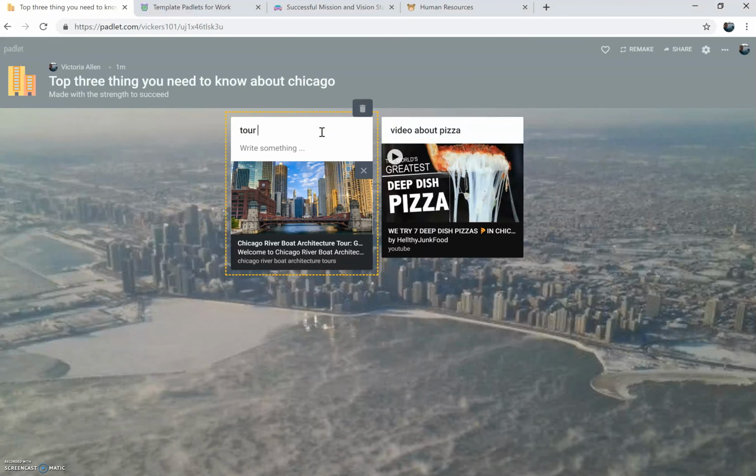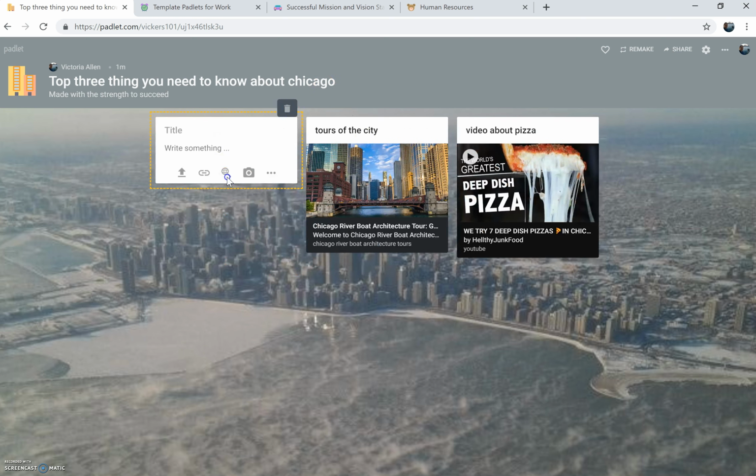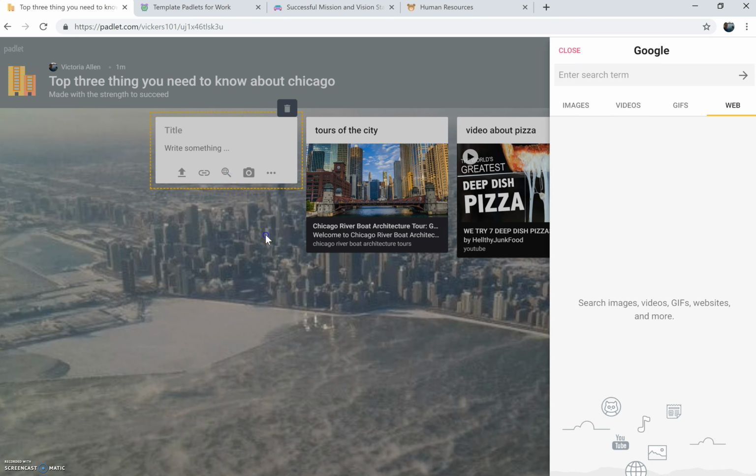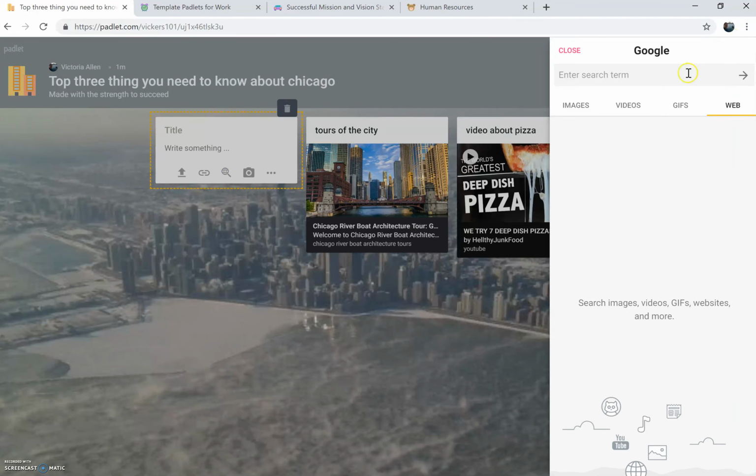Chicago is definitely known for is our sports. So let's add in an image here. I'm going to again use the search function. Actually, before I do that, I want to show you some of the other features that you have here. You can add a Snapchat, link into another Padlet, add a map, do a screen recording, or a voice recording. There are tons of different options of things that you can do.